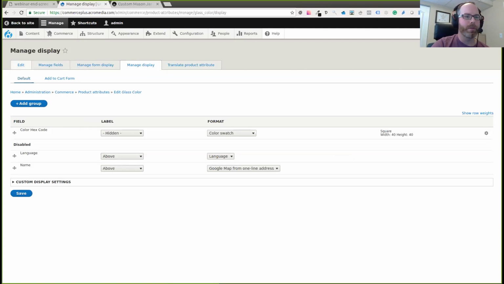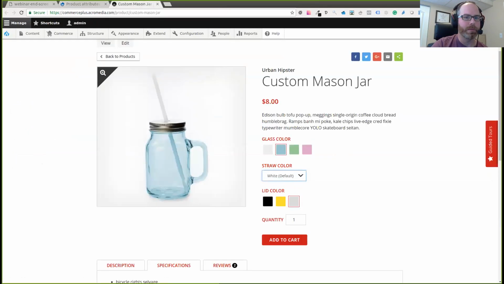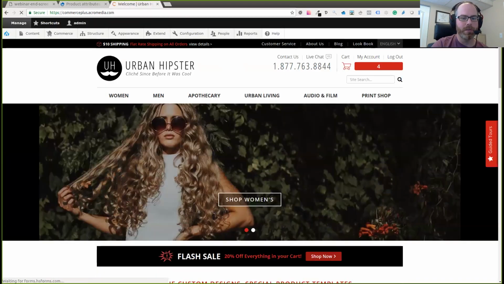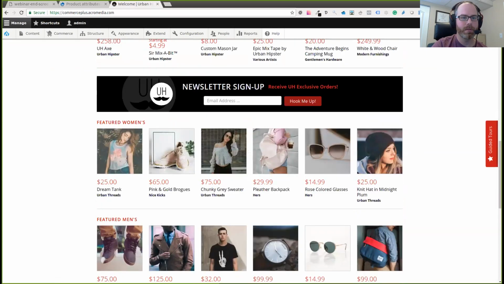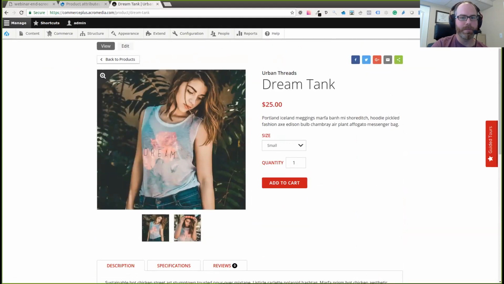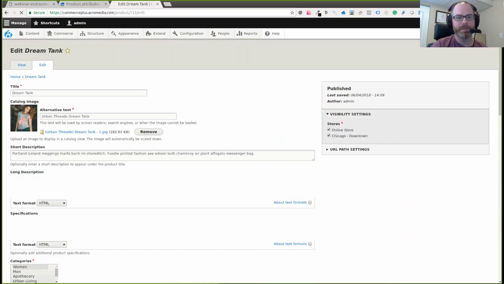So once you have a field added, let me go back to my attributes, and let's edit another product here. I'm going to go to a shirt this time, some clothing. Here we have this nice tank top, and you can see our sizes that we've selected. We have small, medium, and large. So let's edit that and see what that looks like.